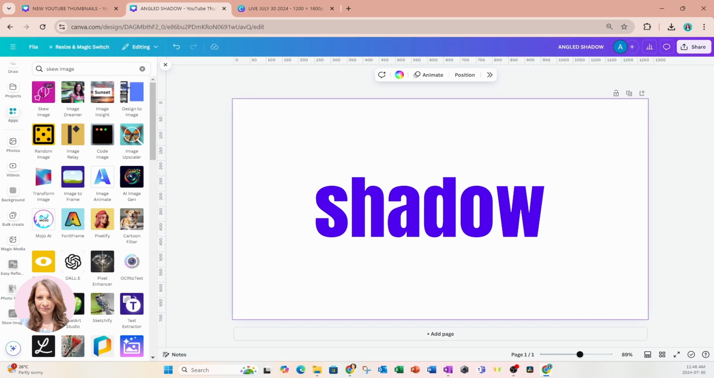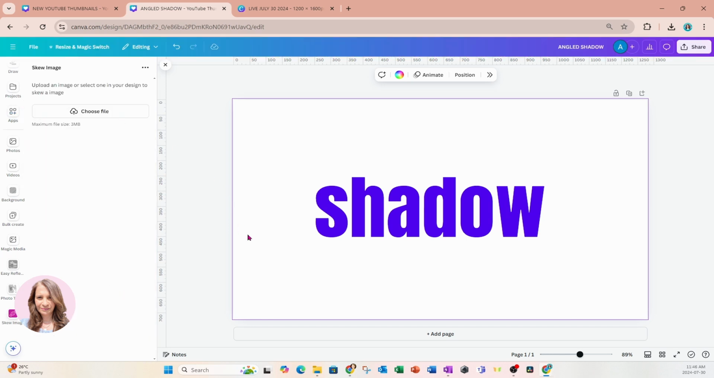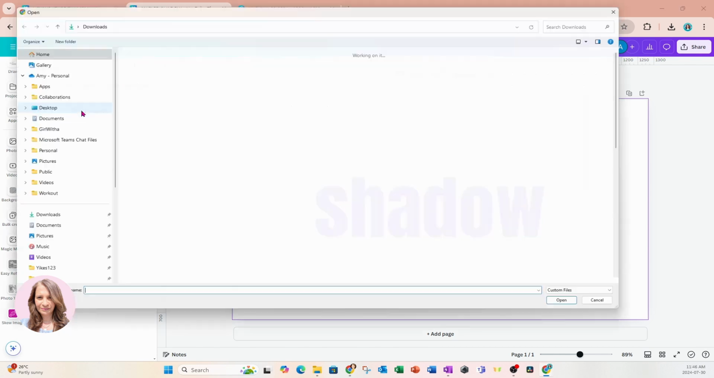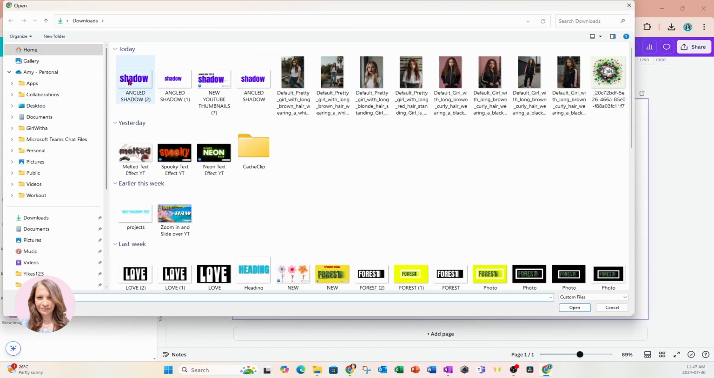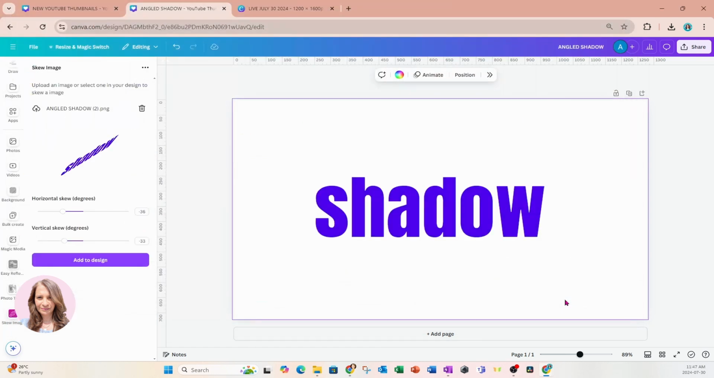So I'm just going to click Skew Image, and you can choose an image that's in your files. Today I just downloaded that shadow text, which I've got in my downloads. So I'm going to open up my files, click on this shadow image and open it up.